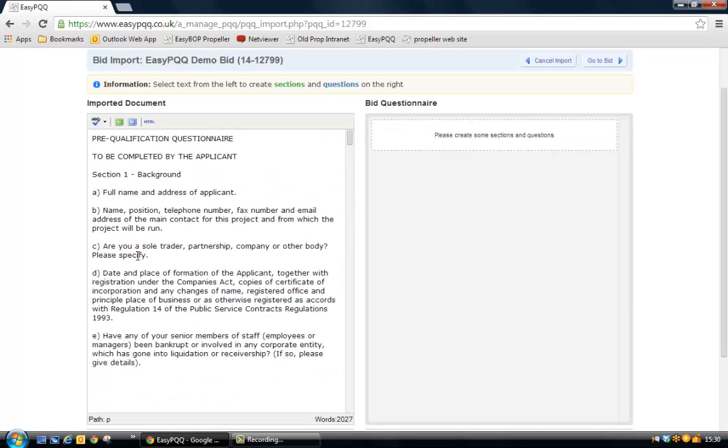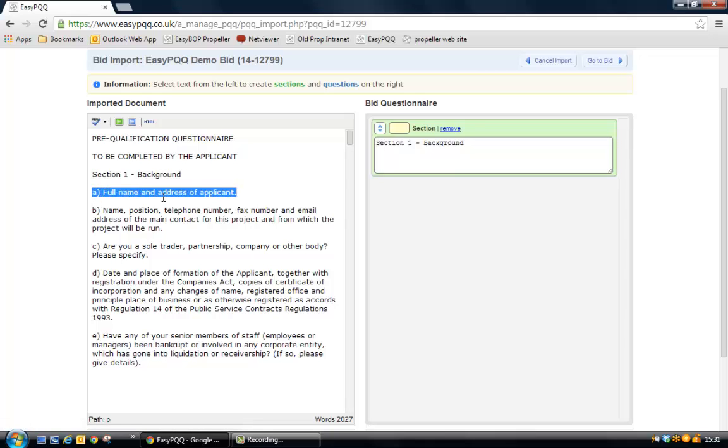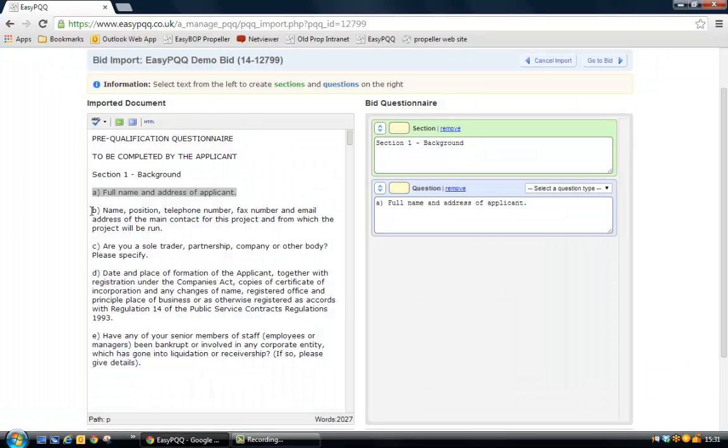So I need to get this questionnaire onto the right hand side. And basically I have two options while I'm doing this. One is to create my sections, which are my divider pages, and the other one is to create the questions within each of those sections or dividers. So section 1, background, this is a divider sheet. So I highlight that text and I click the green button that says create section. My questions within section 1, highlight each one individually, create question.